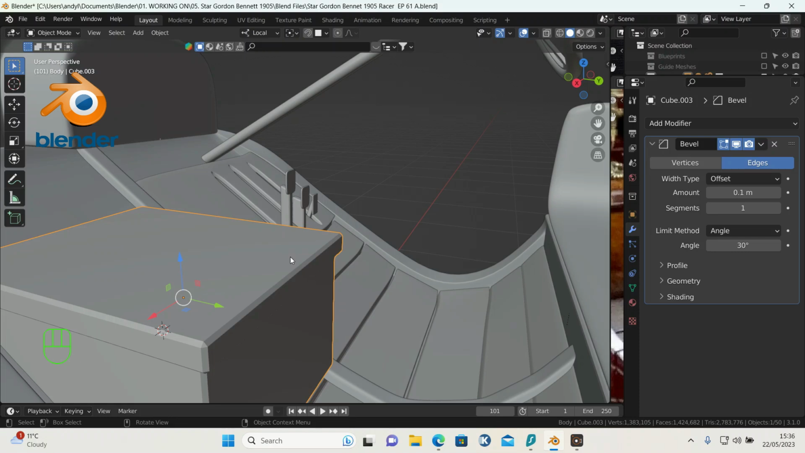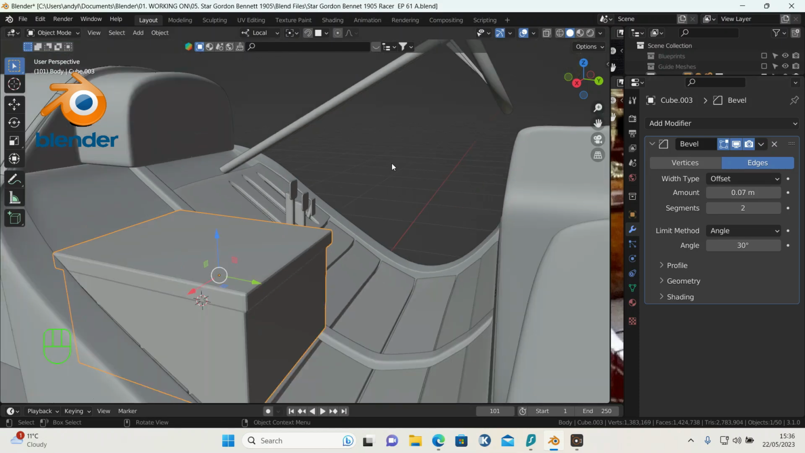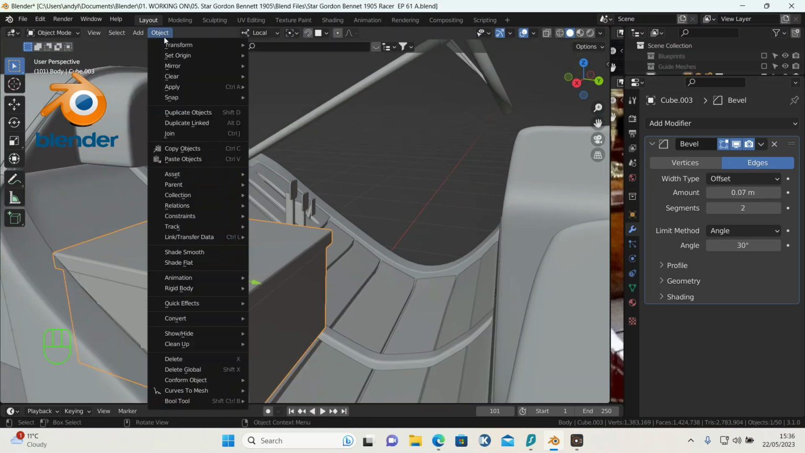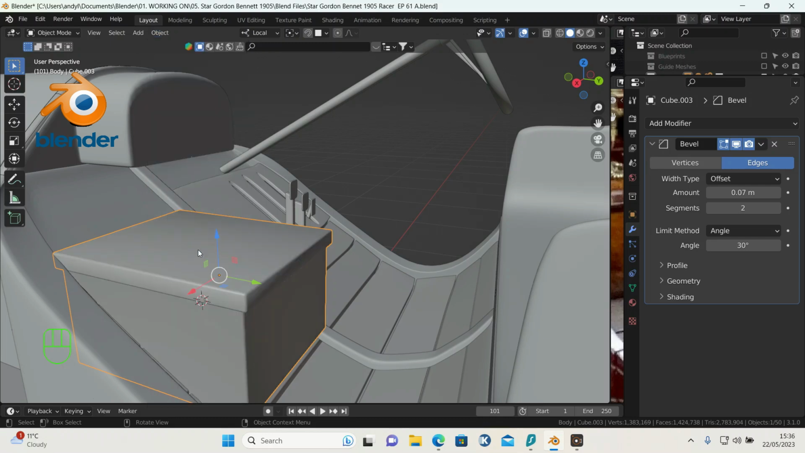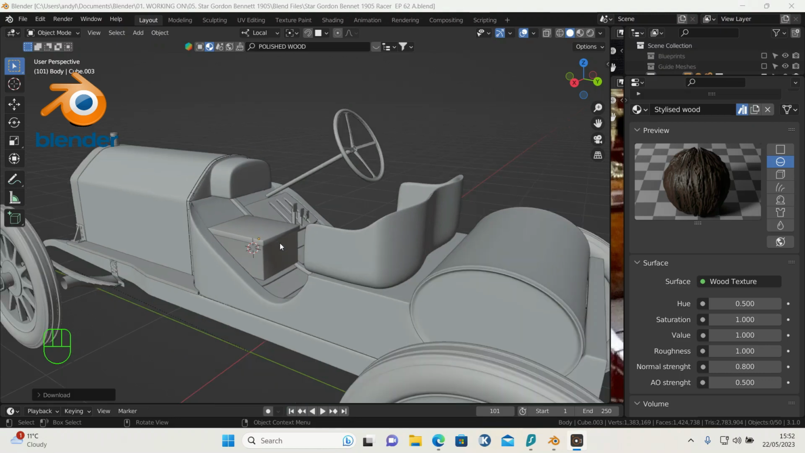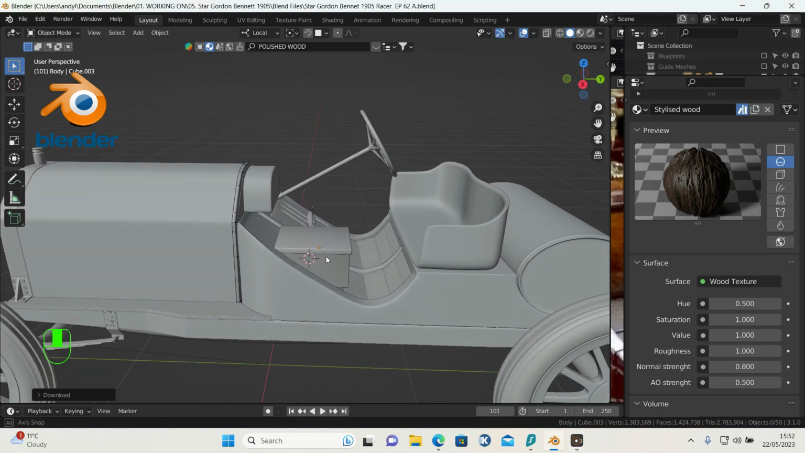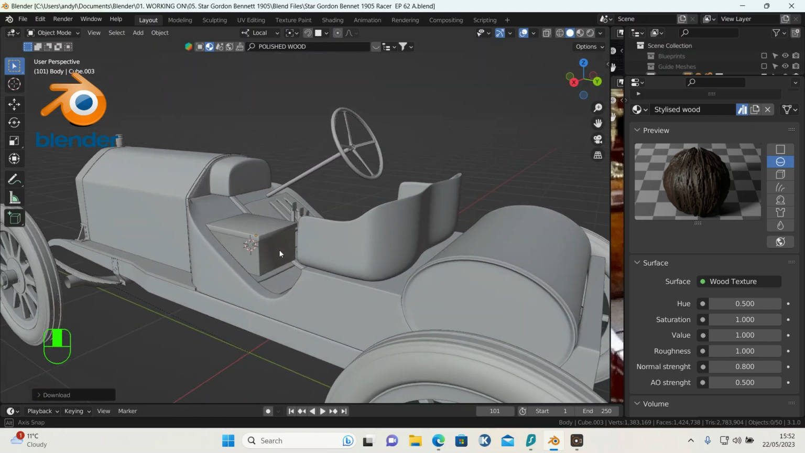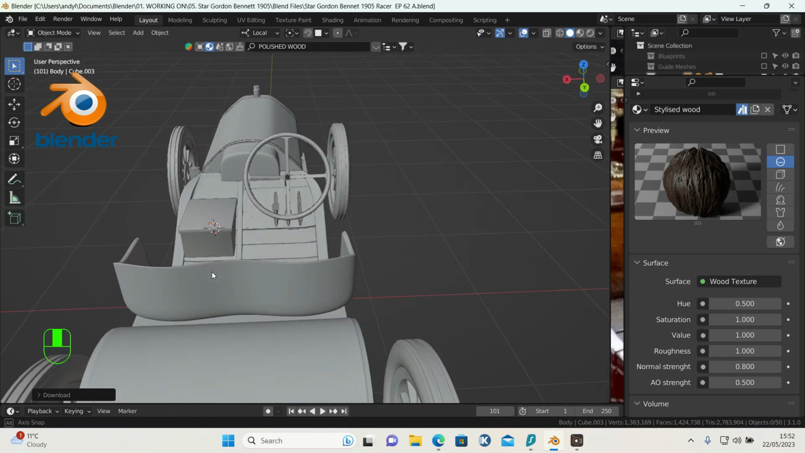Let's have 2 segments in there just to round it off, and just take this down a bit more. Okay, press, go up to object and choose shade smooth. So there's our box. We'll choose the material in a future episode. I'll need to do a bit more research, but that basically is the box which sits in there.